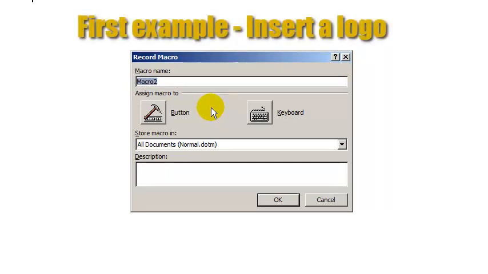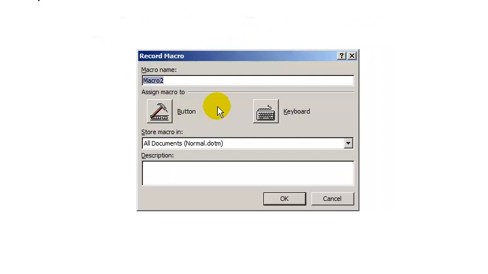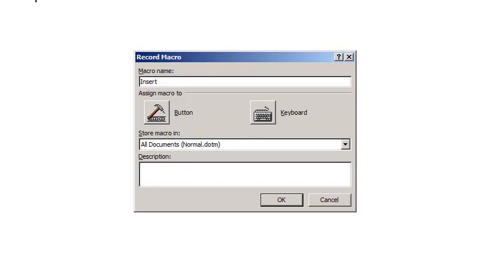For the first example, we will insert a logo. Enter a name for the macro in the macro name box. I'll call it Insert Logo, so it's relevant. The name you choose can't be the same as the built-in macro, otherwise the built-in macro will be replaced with the one you create.